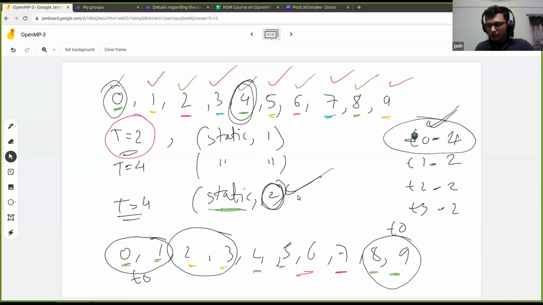So this can be even worse. Let's say you specified chunk size as an even larger number, and let's say that last chunk fell into thread zero's pocket. Then again, there might be a lot of imbalance in the amount of iterations or the work that is assigned to one particular thread.